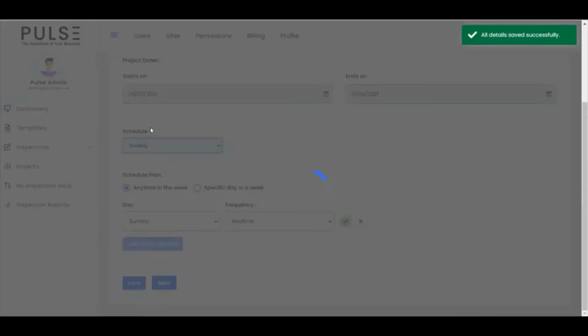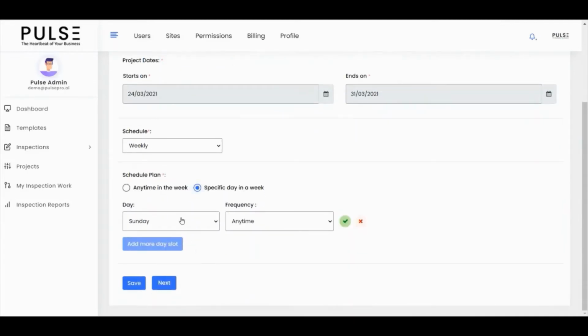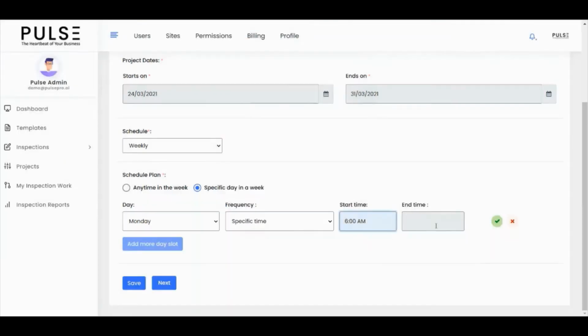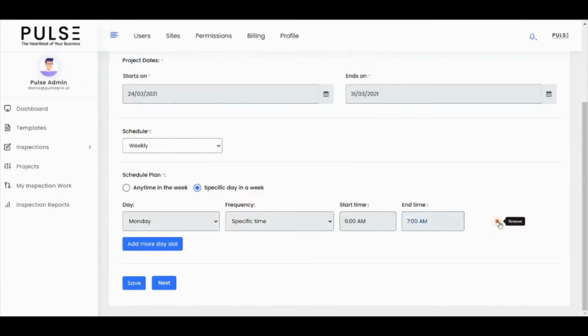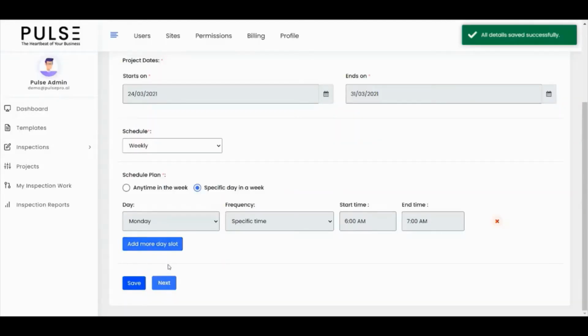Now to run a project on a weekly basis, you can select Weekly from the Schedule drop-down. And you can choose to run the project at any time during the week, or specify a day when you want to run the project. Let's say we want to run the project every Monday. Once again, you can choose to specify a time over here for the individual day. Click Save. And then click Save once again. You can add multiple day slots over here for the weekly projects as well.